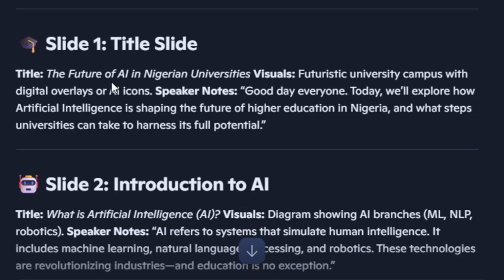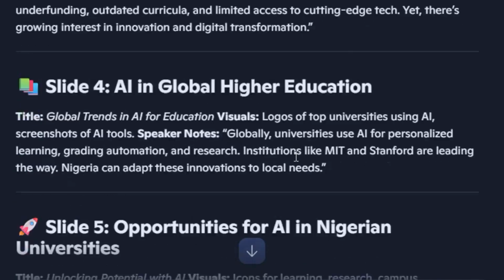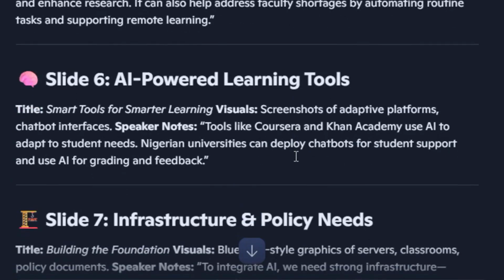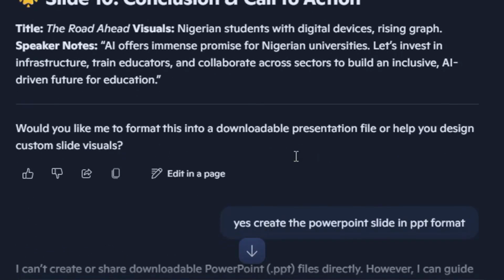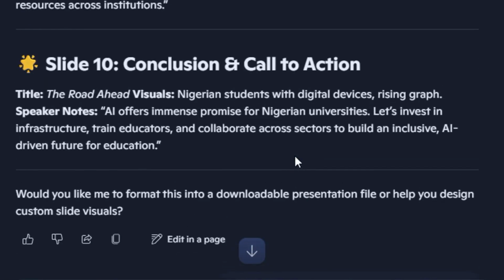Okay, so take a look at what it has produced with speaker notes. It included speaker notes underneath, which you can add for your own reference at any given point during your presentations. You can add these speaker notes for you to stay comfortable and to refer to your text when delivering the presentation. Now, after this detailed presentation, it said, would you like me to format this into a downloadable presentation file or help you design custom visuals?